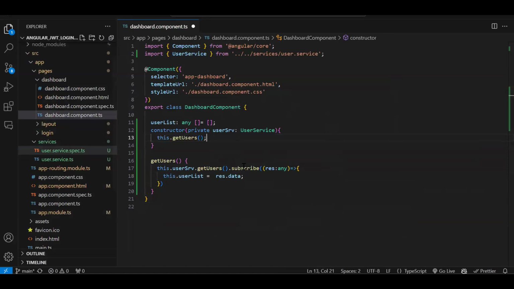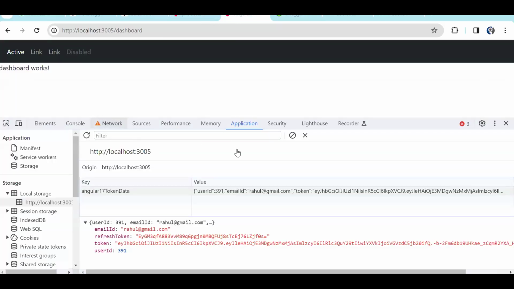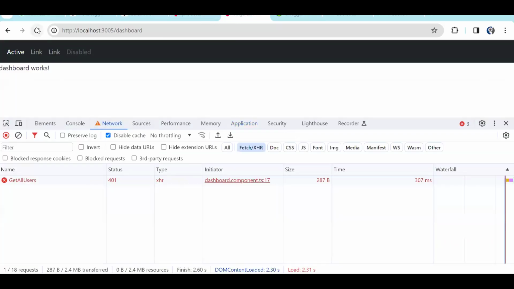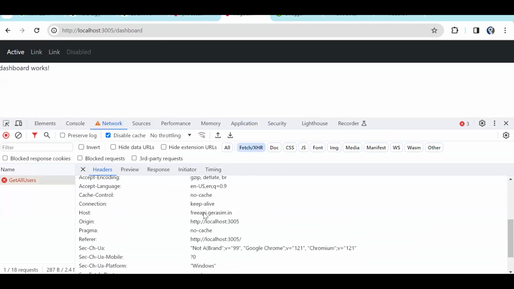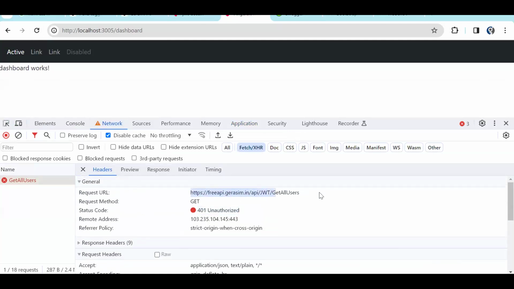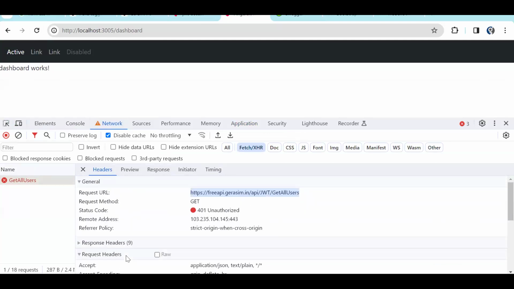Let's just save it, because I want to show you that if we make this API call without the token, you will get unauthorized. Now let me reload. On page load, the constructor will execute and our function will get called. You can see the get all user API call is there, but we are getting unauthorized because we haven't sent the token, because this API is restricted. Unless you send the token in the header, you won't get the data. The API will say the user is unauthenticated, right?